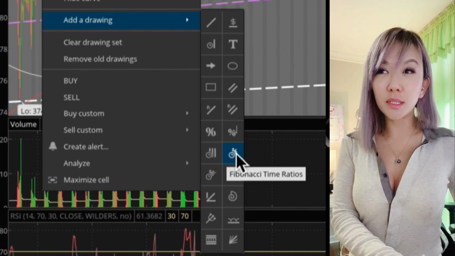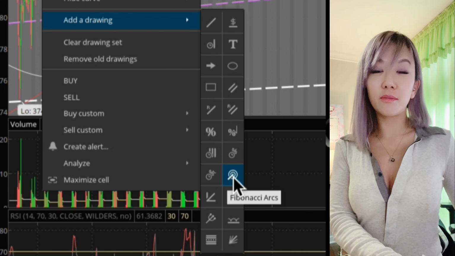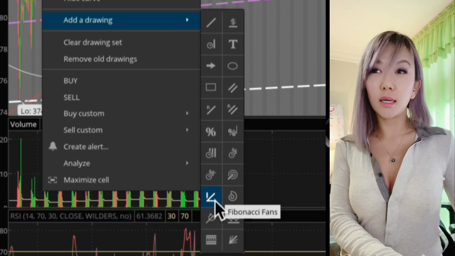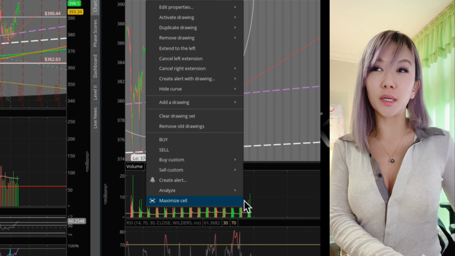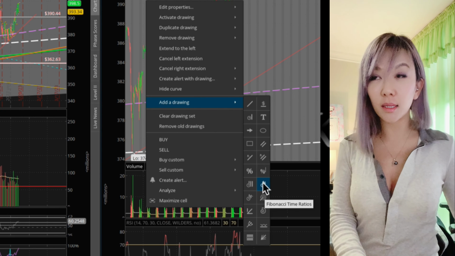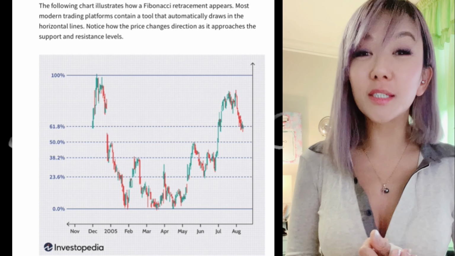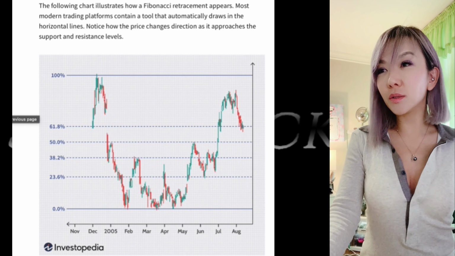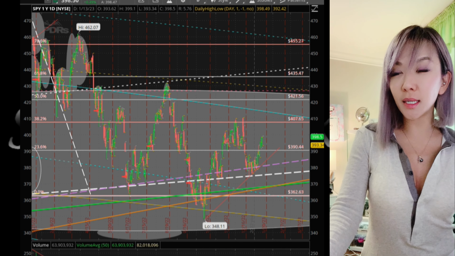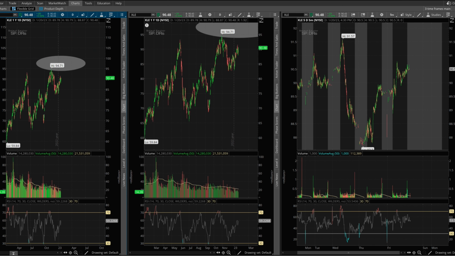extension, time series, time ratios, time extension, Fibonacci arcs, fans, the spiral, and pretty much it's these four. So the majority of platforms have this. Like if you trade crypto, Kraken has it. Multiple platforms should have this. There's a mathematical calculation when you want to draw something like this. Normally, okay, so when you're first setting up your Fibonacci's, this is what I usually do.